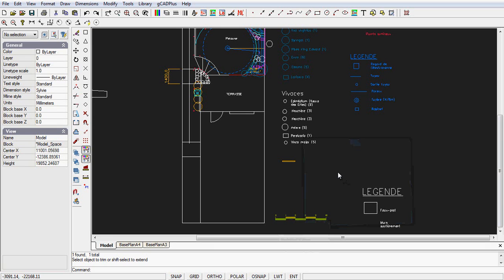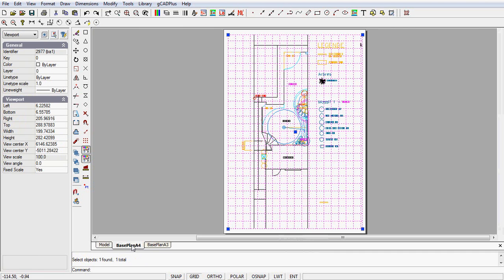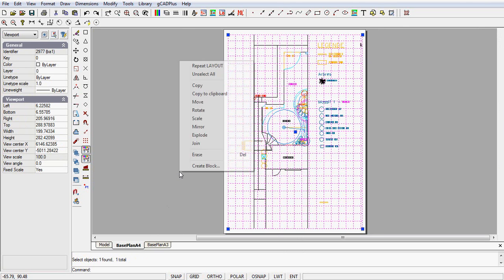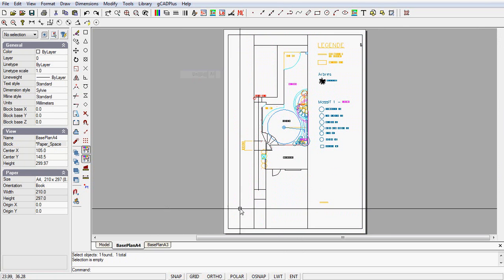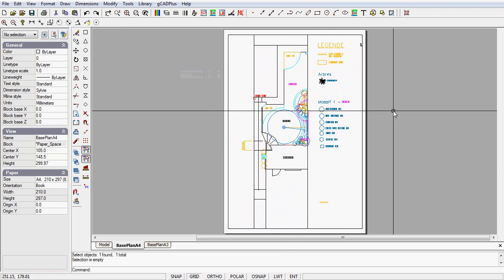Well, now is a very good time to test paper, suitable paper size and scaling. What I've done here is to create a new layout called base plan. I've called it A4, I'll unselect all just to indicate that it is indeed an A4 piece of paper in portrait view.